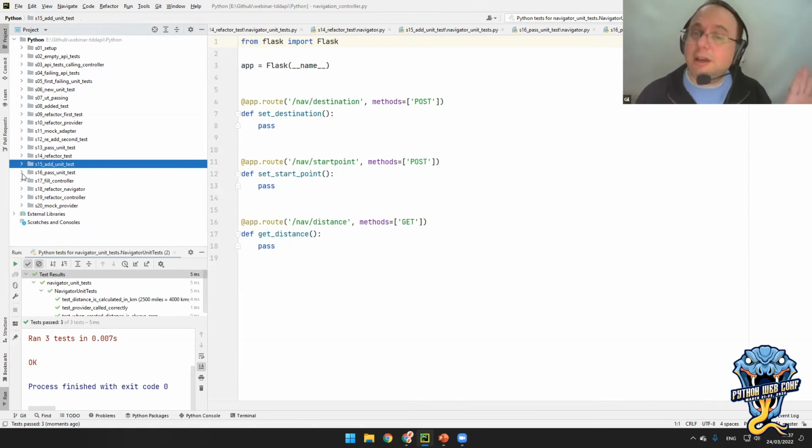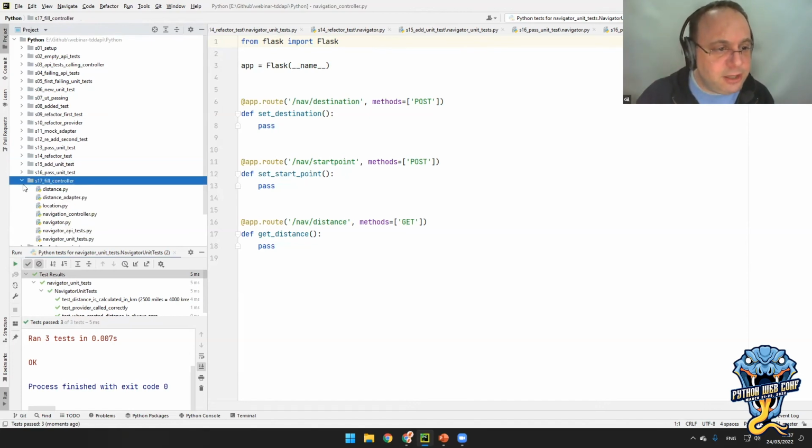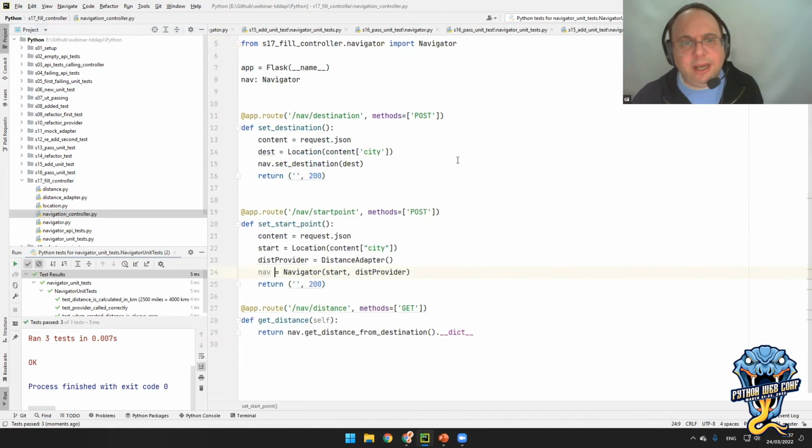They are working, not the API tests. They are not working, but I'm going to fill the controller in. So next piece of code going in here. And basically what I'm doing is this.